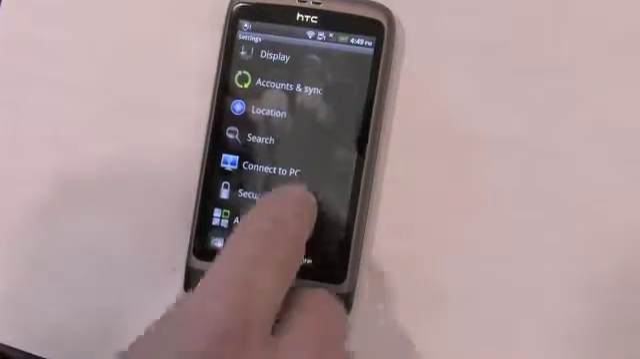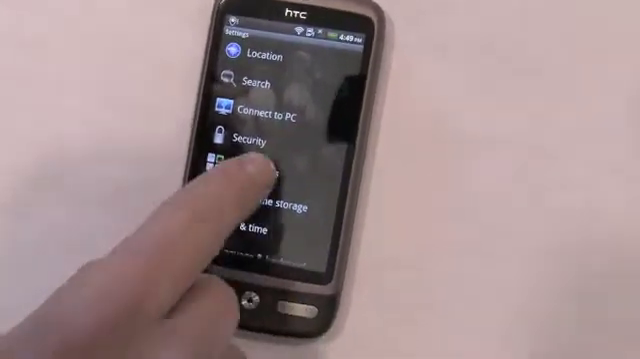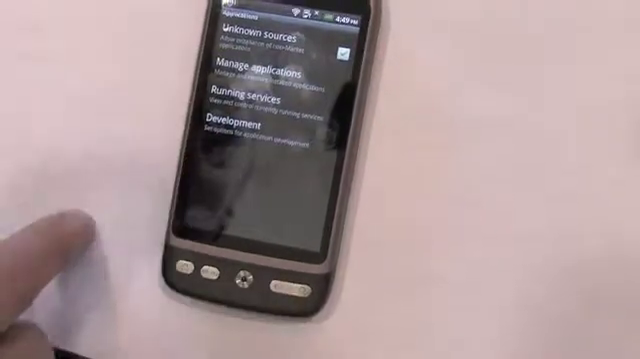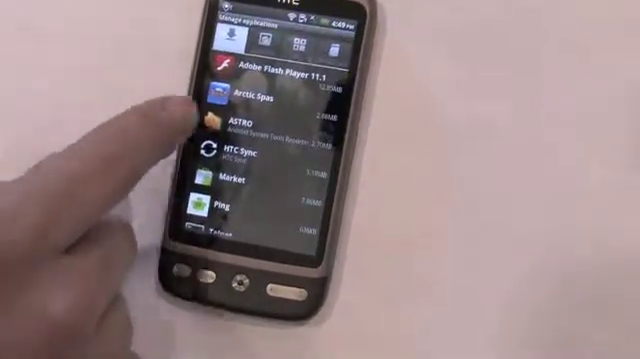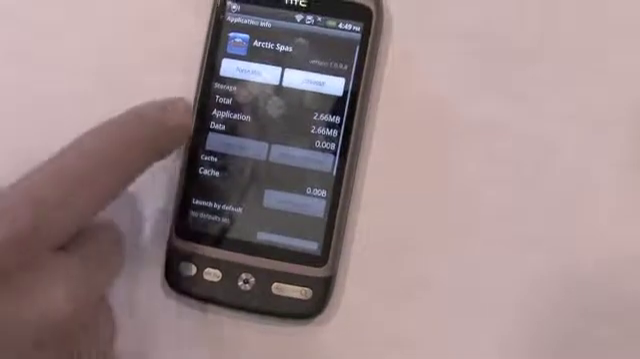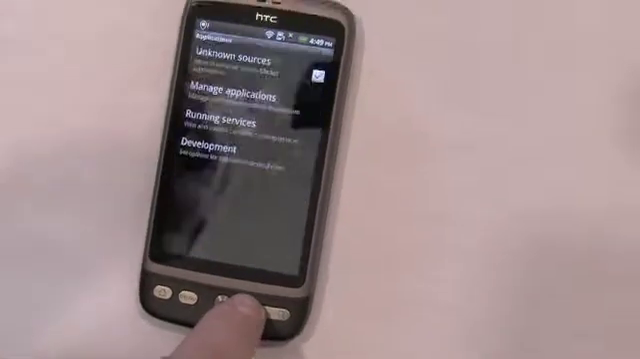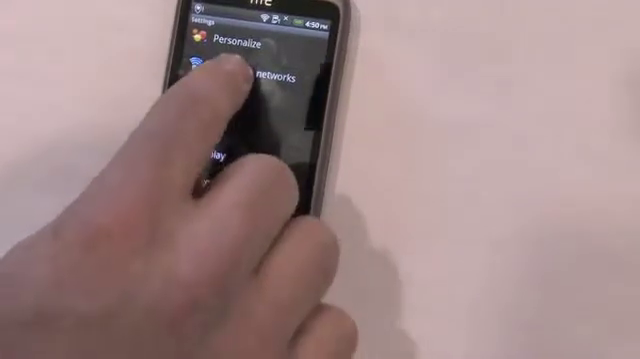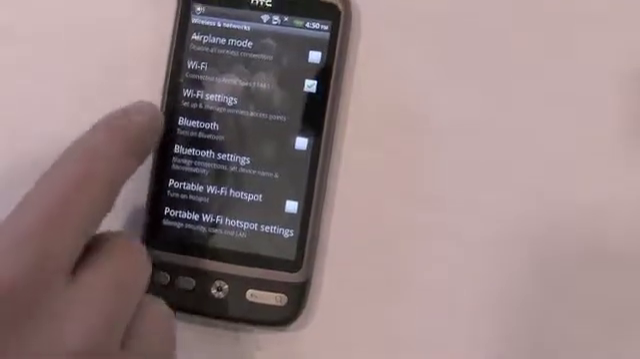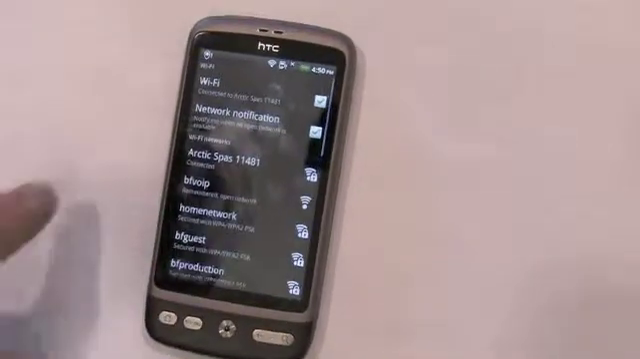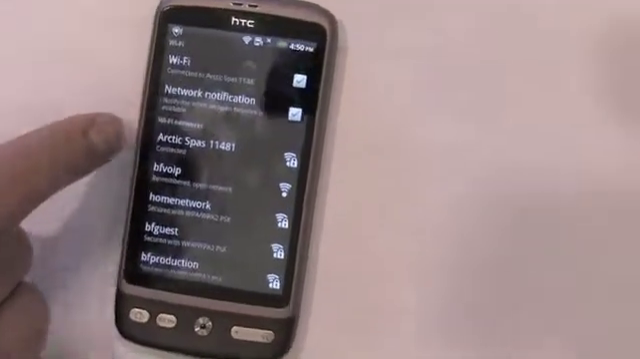And I'm going to go to applications, because the app will run in the background unless you force close it. Manage applications, Arctic SPAs, and force stop. Okay, so that will stop it from running. I'm going to go back to wireless and networks and my Wi-Fi settings. Okay, you'll still see it's connected directly to the hot tub.